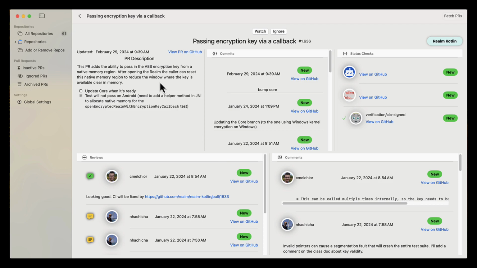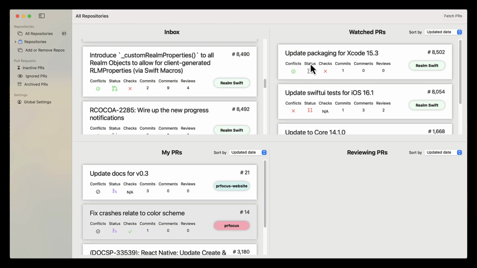I can see from this description that the color can reset the native memory region, and I'm not sure whether the color in this case is something automated that the SDK is doing, or if it's the user who is calling the method. So I'm going to view the pull request on GitHub and get more information to decide whether I want to watch or ignore this pull request. After looking at the pull request on GitHub, I've decided it's something that I want to pay attention to. I'm going to press the watch button, and now this pull request appears in my watch list.